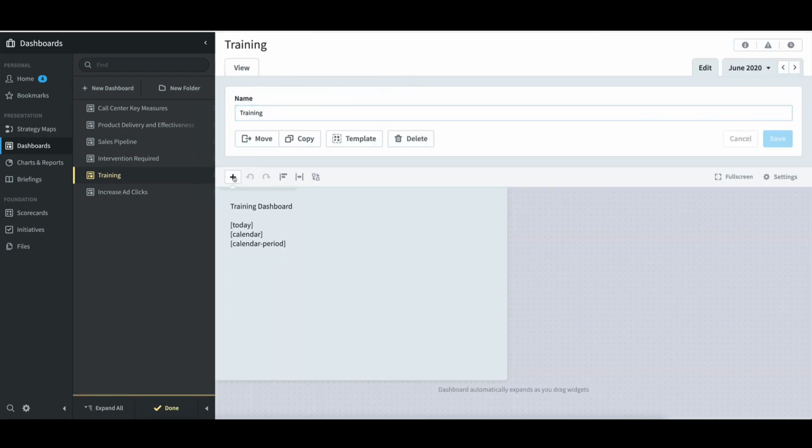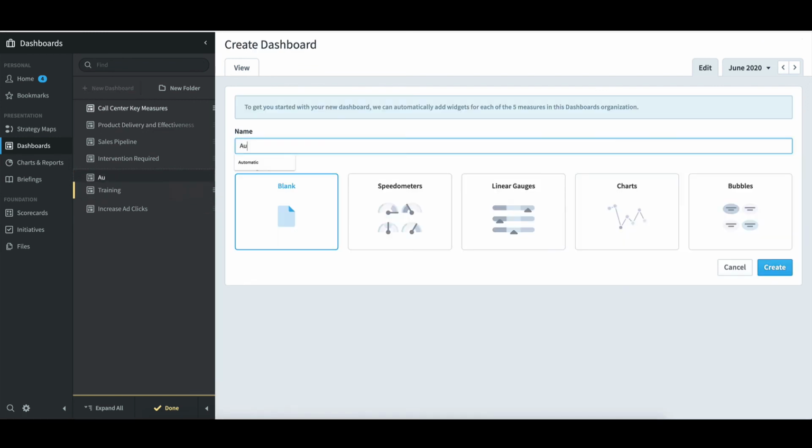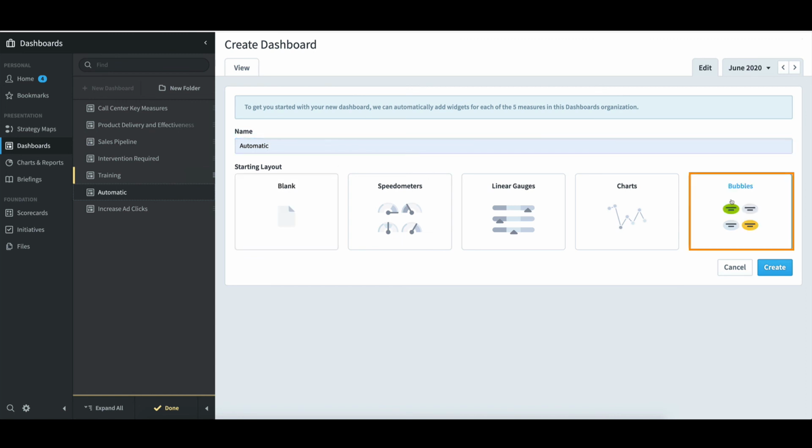select the plus icon again, and note that I can add bubbles, charts, speedometers, or linear gauges one at a time. But in lieu of that, I'll select New Dashboard. I'll then type Automatic for the name, and I'll note that as long as I have at least one measure defined in the org, in this case I have 5, I have the ability to have Spider Impact create a dashboard auto-filled with speedometers, gauges, charts, or bubbles. I'll select Bubbles, for instance, and then click Create.